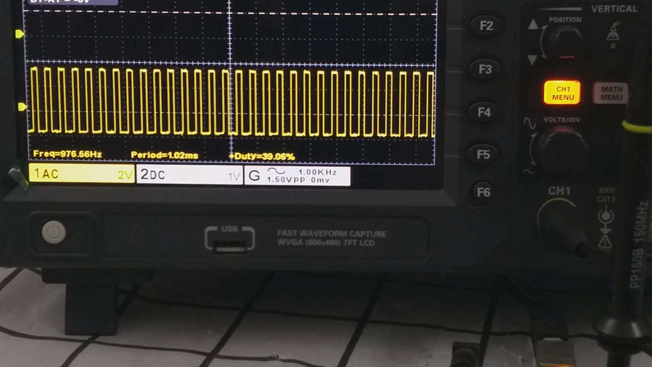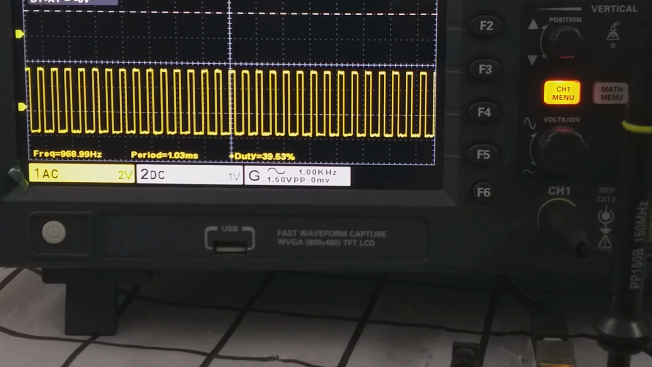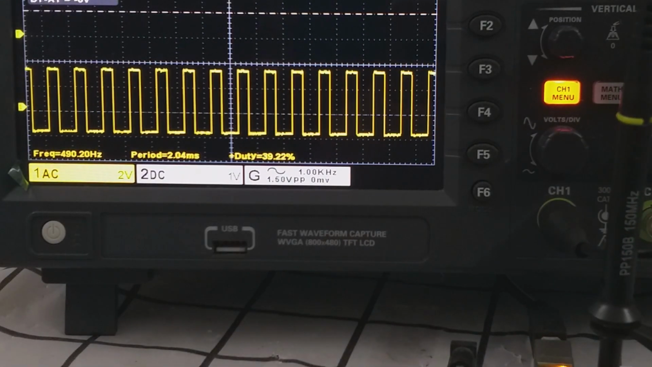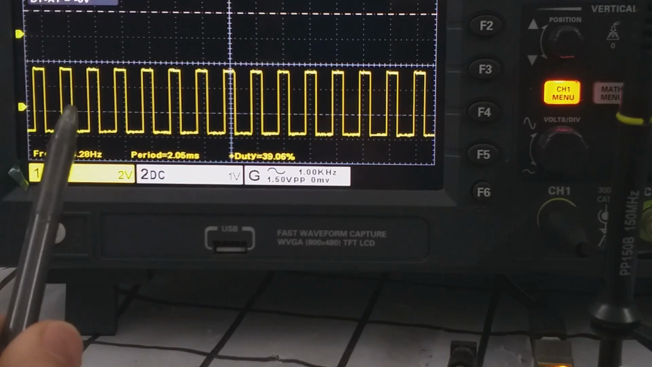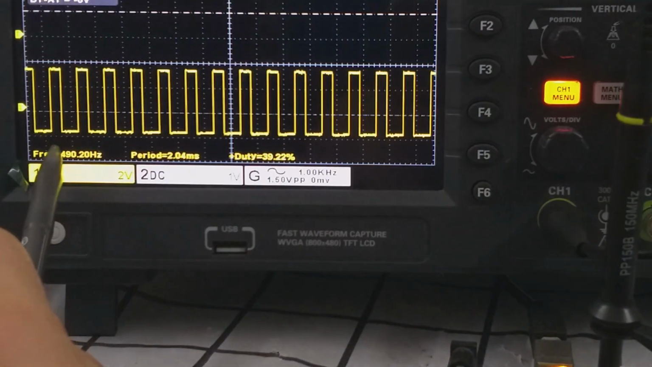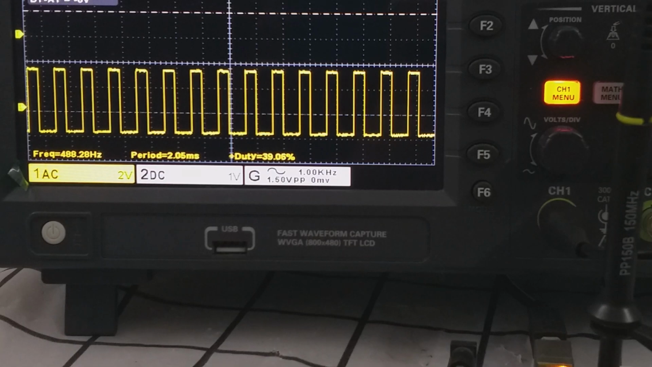Now I will move it to channel number 9. Here it is. So this is channel number 9. We notice on channel number 9, again the duty cycle is the same, but the frequency dropped to 490 Hertz again.